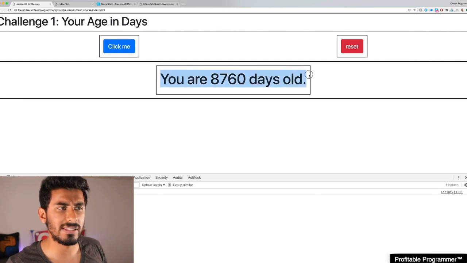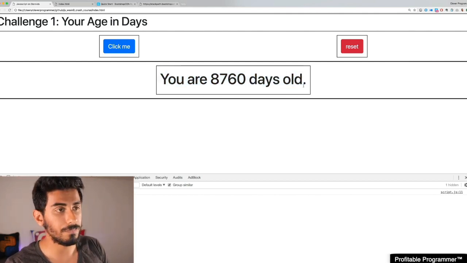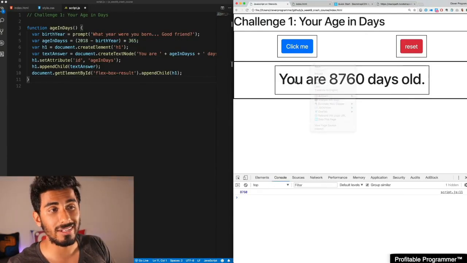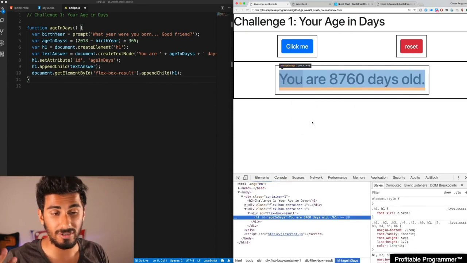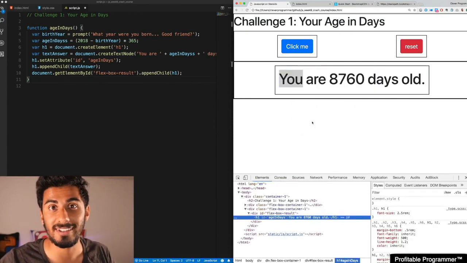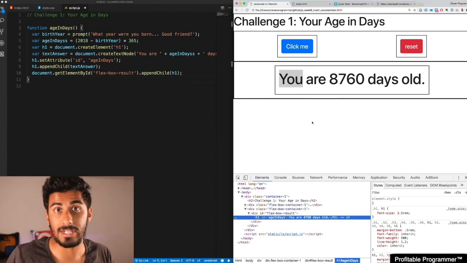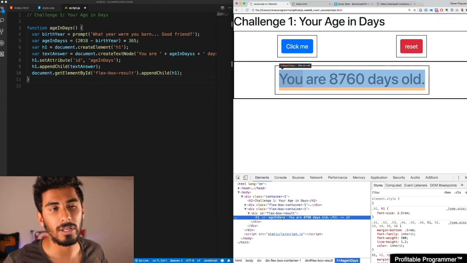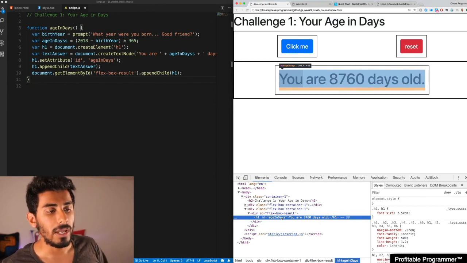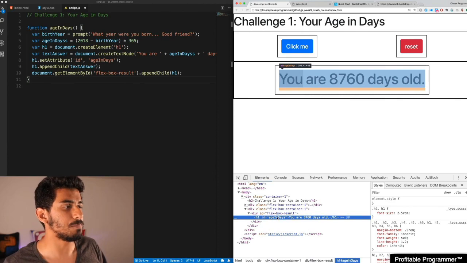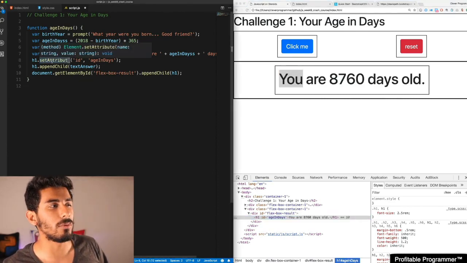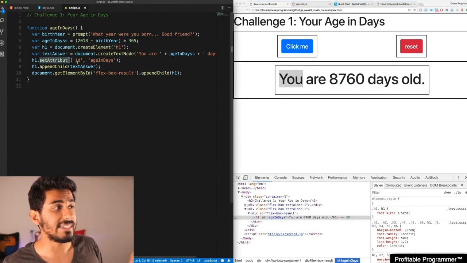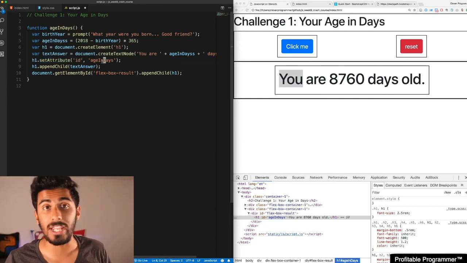So how is this working? I can always right click and hit inspect. Whenever you're in doubt, just inspect. Think of it like you're a detective trying to figure out what's actually taking place. While I'm looking at this, if I hover over, I can see my age in days. Another thing I want you to notice is, on line 8, where we're setting this attribute, we're saying set this H1 tag's ID to age in days.